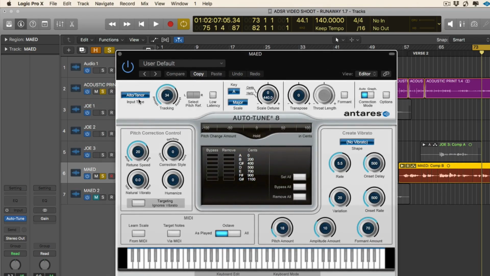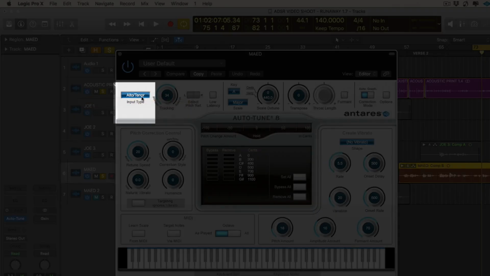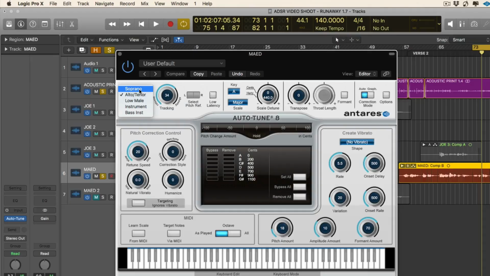The first thing you want to know is your input type, which is the top left. I would say 99% of the time with most female singers, you're going to use soprano. If I have a singer that's doing some really low stuff, from a female standpoint, I might use alto, but there's something about that soprano algorithm I really like. I've even used that on a lot of guys as well. But with her, we're going to use soprano.